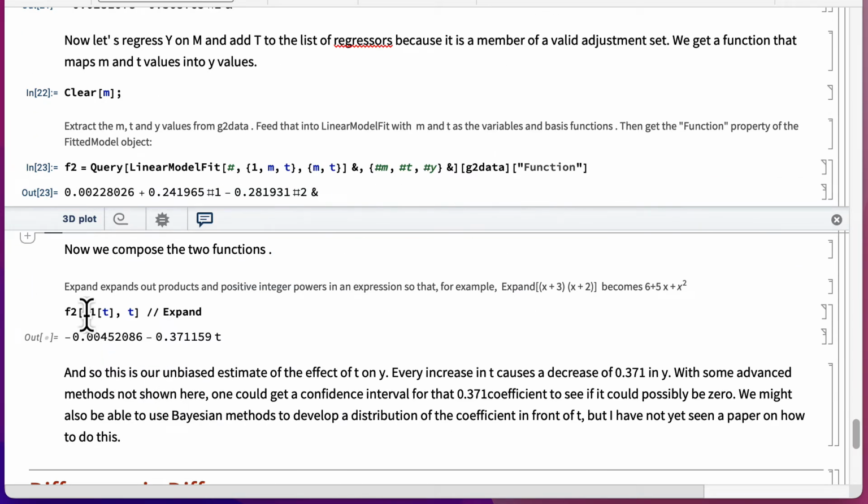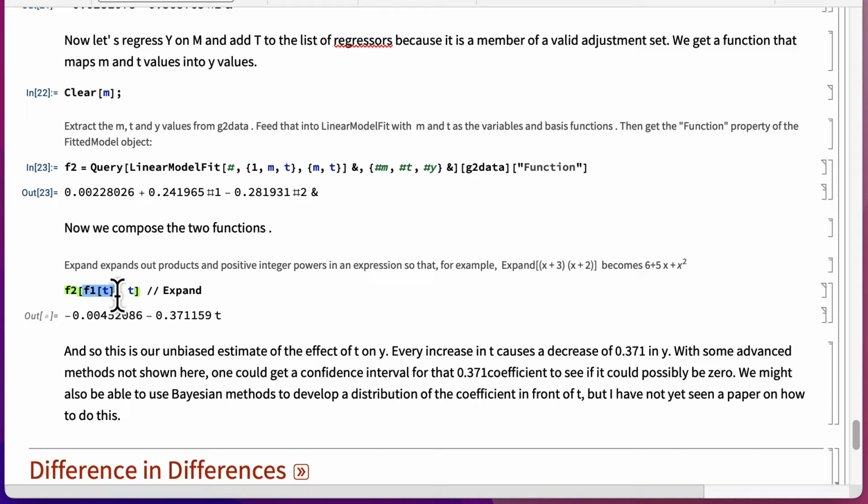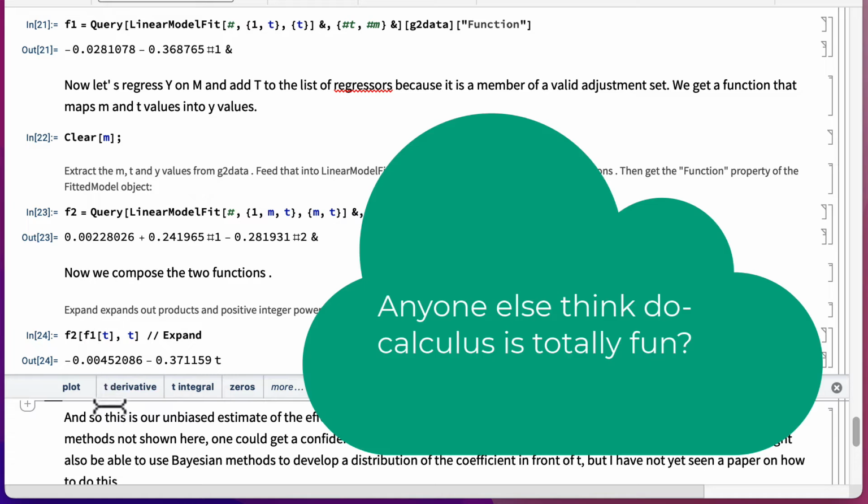And now we just compute f2 of f1 of T, which is M, and T. Remember, f2 wants two variables: a value for M and a value for T. We're going to give it the value of M here, and the value of T here, and if you do that and expand it out, this is the unbiased effect of T on Y. Every increase in the value of T causes a decrease of 0.371 on Y.